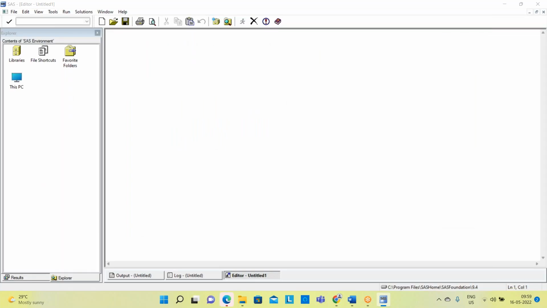So there are 5 basic windows. All these points we already have covered in demo, right? So first one, editor window. The main purpose of editor window is, we all know SAS is a software. Software means we have to write some piece of code. We have to write a program. So if you wanted to write a program in SAS, we need to take the help of editor window. Editor window is mainly used to write a program in SAS.